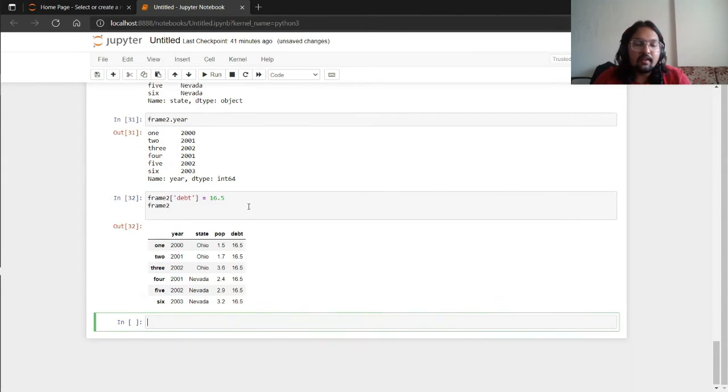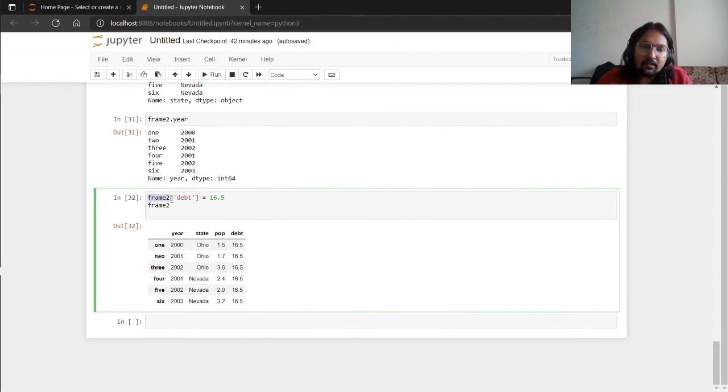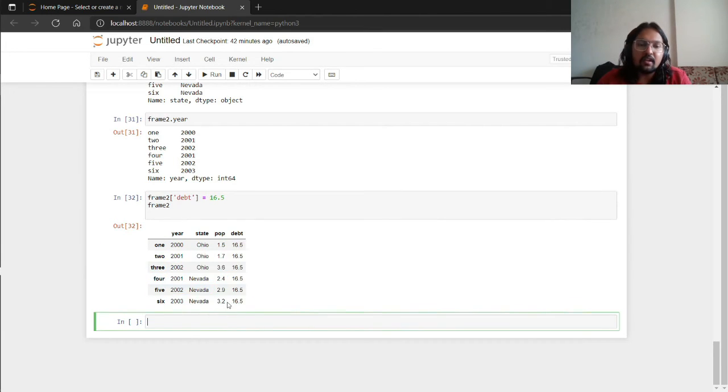Now, if there comes a scenario that in a particular data set, or a data frame or a dictionary, rectangular data which has rows and columns, that you have initialized, you have a certain column which has not yet been given any values, and then you realize that all the values for this particular column should be the same. So what I did here is I called this particular debt column, and I assigned all the values in that column as 16.5. So this particular column at label debt is being given the value 16.5 from 1 to 6.